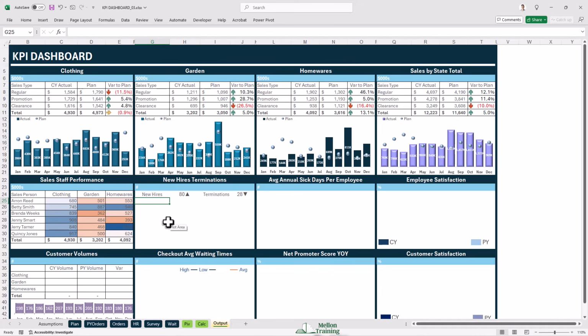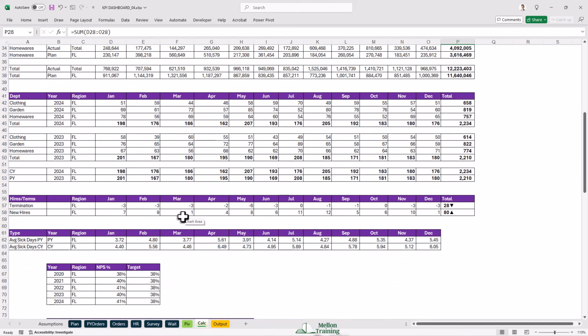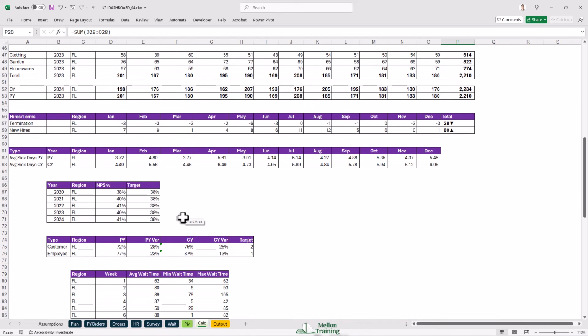All right, let's create now a chart for new hires and terminations. I will go back to the calculation sheet. The first step is to select the data for the chart that I want to create. We will rely on this area to make the chart.